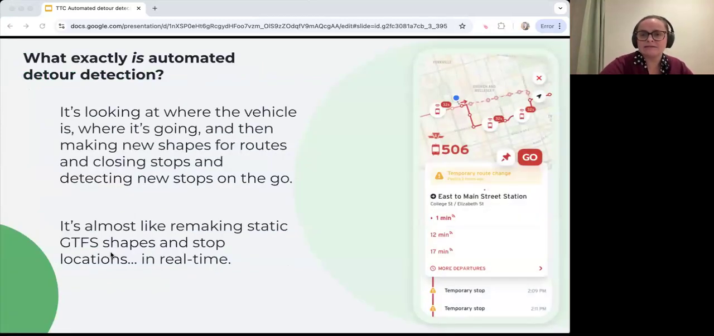What is automated detour detection? Well, it's looking at where the vehicle is, where we expect it to go, and when it doesn't go where we expect it to go, logging that and figuring out whether it's just somebody who ran into something at the last minute that caused them to turn right instead of going straight, or if this is going to take half a day and we should really be telling people about it. It's like remaking schedule information.